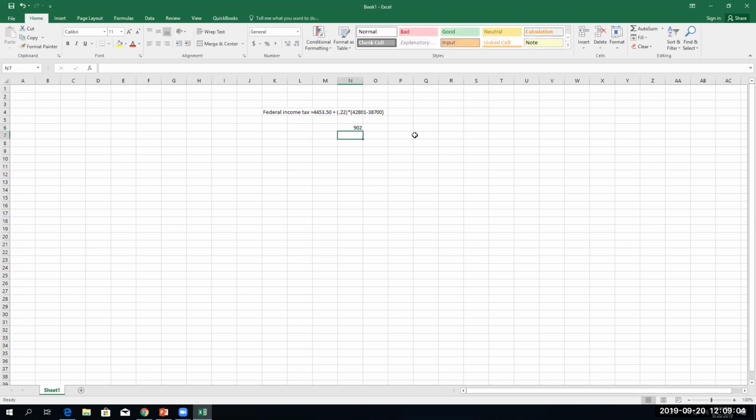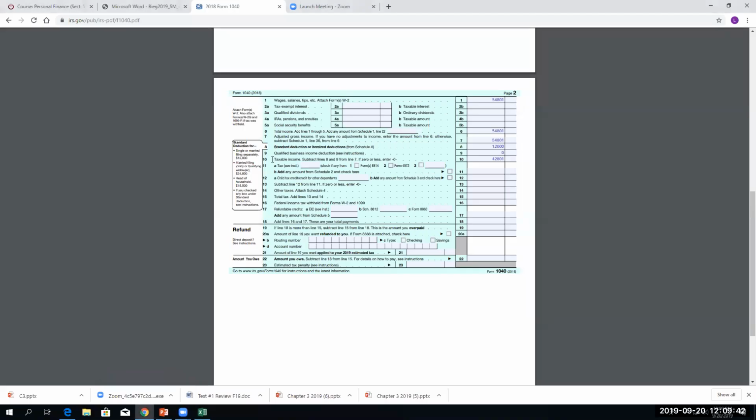And we don't use pennies, so just round it to $902. And then, of course, we've got to add the $4453.50. So federal income tax equals $4453.50 plus $902. So again, rounding, this is the amount of her tax. So that number is going to go right into where it asks for tax.